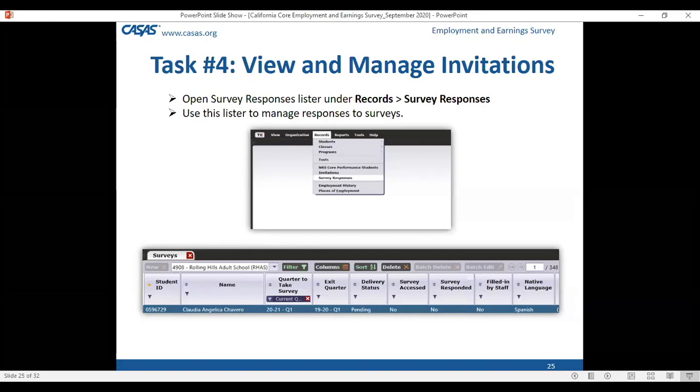So this is definitely where you want to look to make sure that you have those two populations and that those surveys were sent. And then you can also filter for if they've responded, and if it was filled in with staff, etc. So do I have any questions about managing the survey invitations?